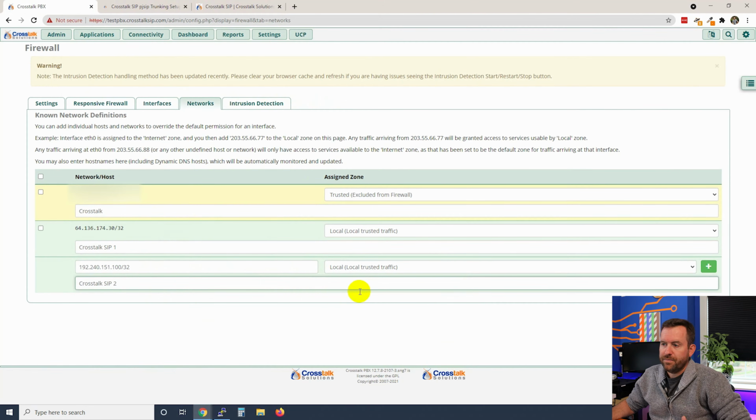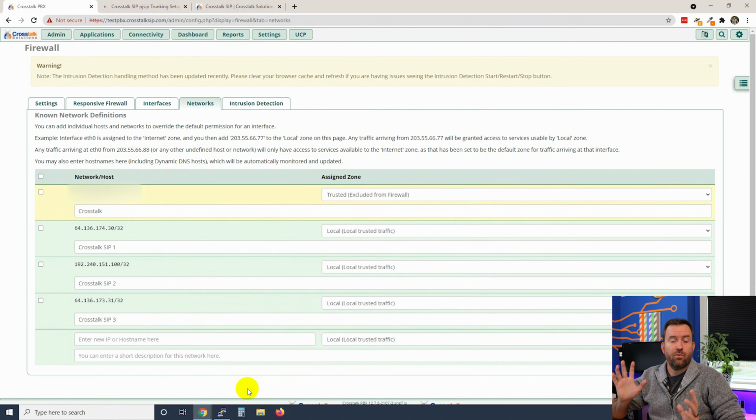And if you remember from our firewall video, I'm just leaving this as local trusted traffic in the local zone. Reason being is they're SIP. Anything in the local zone is going to be authorized for all of the ports that FreePBX uses, including SIP, right? So we don't have to put these in the trusted zone where they have full access to every port on the system. Putting them in the local zone is going to be perfectly acceptable because SIP will always be in the local zone. All right, let's add another one. Okay, and we're just going to keep repeating this until we have all 5 Crosstalk SIP IP addresses authorized through the firewall in the local zone on our PBX.